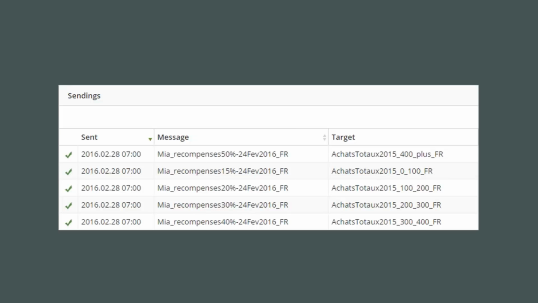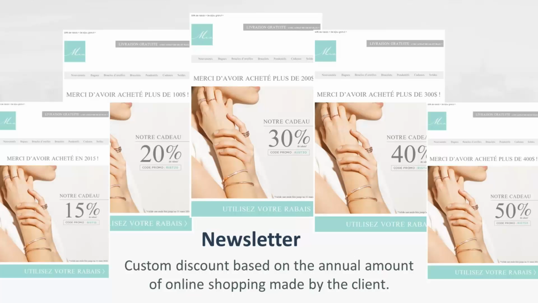So just to break that down a little bit, Mia had one group for everyone that purchased under $100, and those people were offered a 15% rebate. There was another group created for between $100 and $200 that were offered a 20% rebate. And then up to $300 were offered a 30% rebate, and those who purchased $400 were offered a 40% rebate. Those who purchased $400 and over in the last year were offered a 50% rebate. So the more they spent, the more they received.